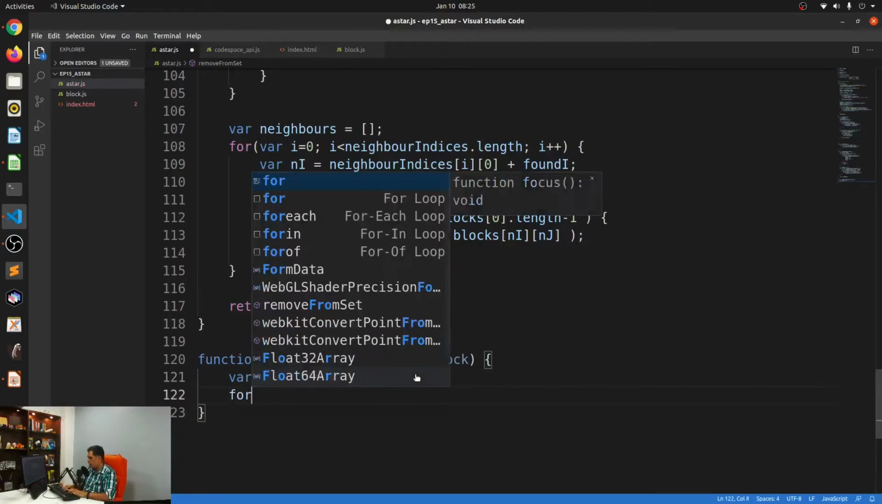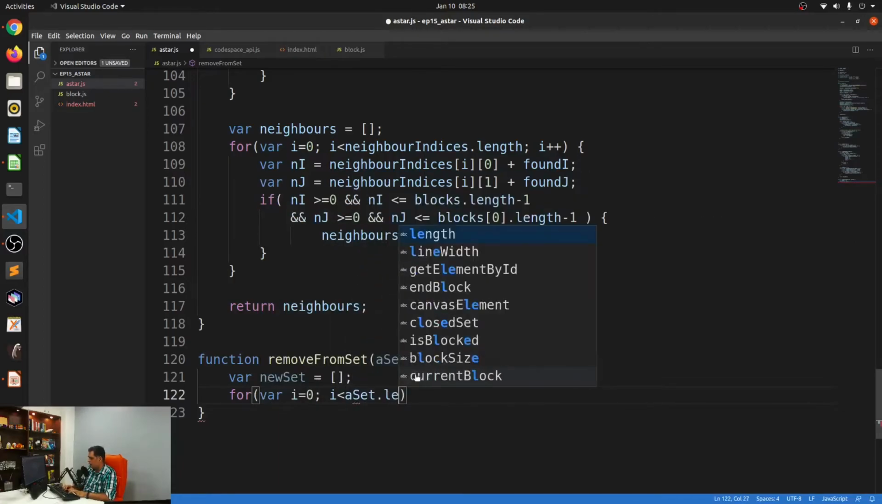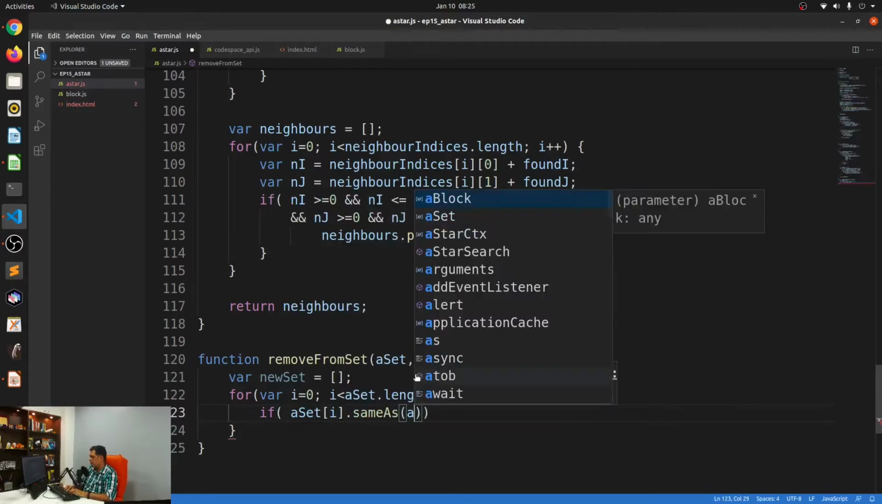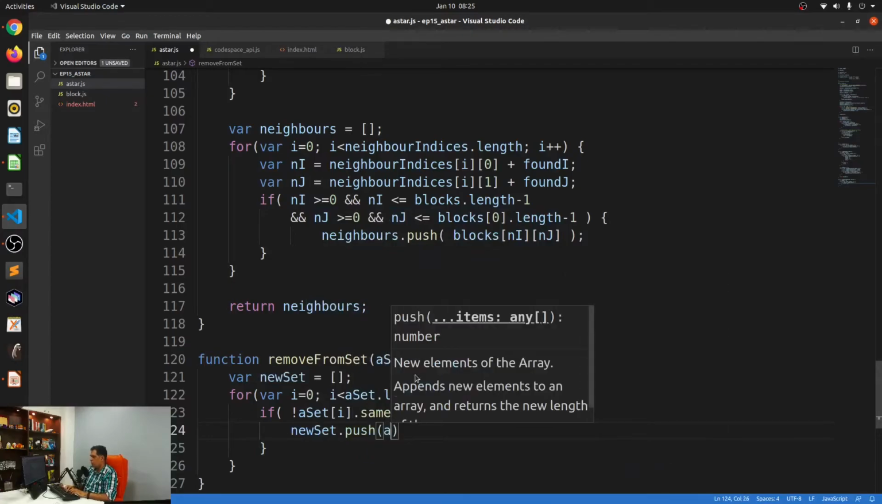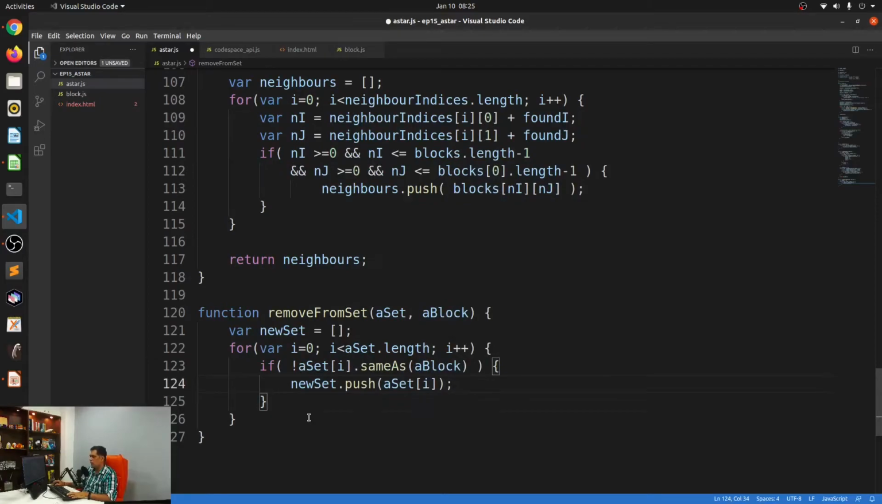Where new set, and then for I equal to 0, I less than a set dot length, I plus plus. If a set of I is the same as that block, if it is not the same as that block, new set dot push a set of I. All right, and then finally just return new set.